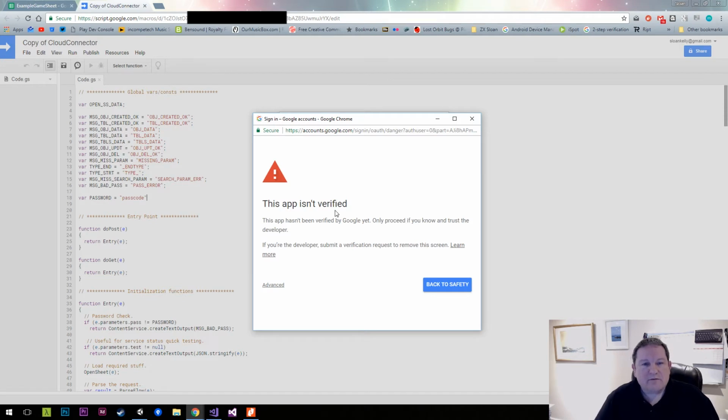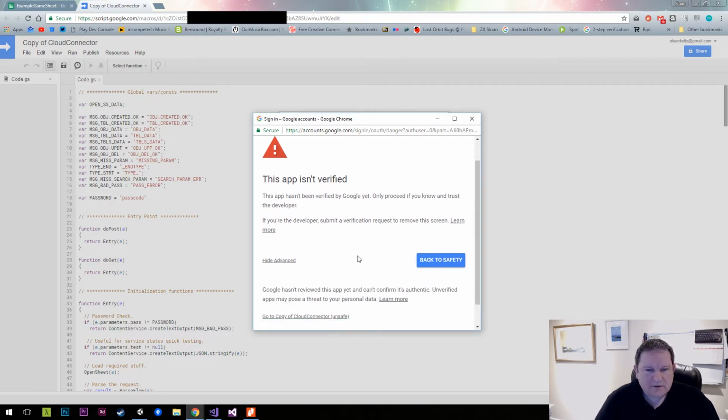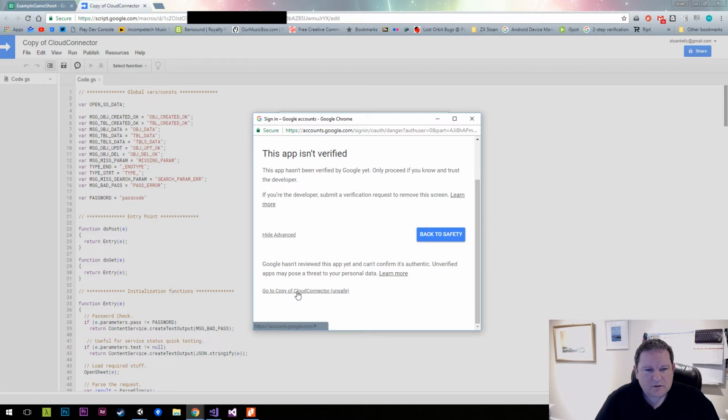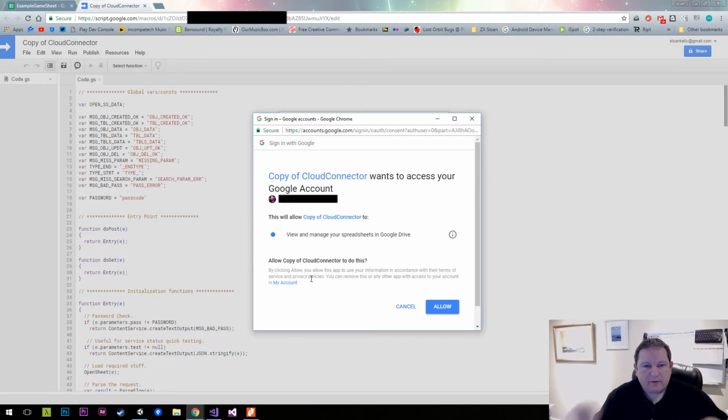It says this app isn't verified. That means this app hasn't been verified by Google yet, so just click on Advanced and then go to Copy of Cloud Connector, which is the app that we're creating. Then it says that you want to view and manage your spreadsheets in Google Drive. This will allow Copy of Cloud Connector to do that. So that's our app. We can read the source code. We know it's okay. So then we just click on Allow.